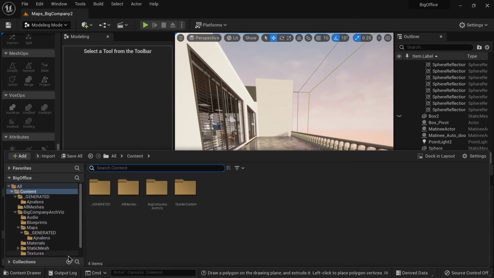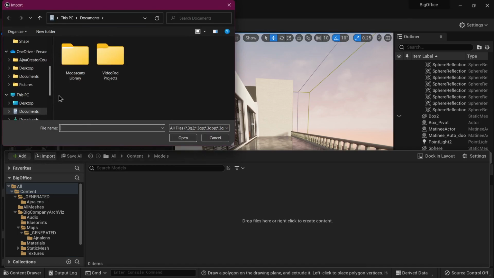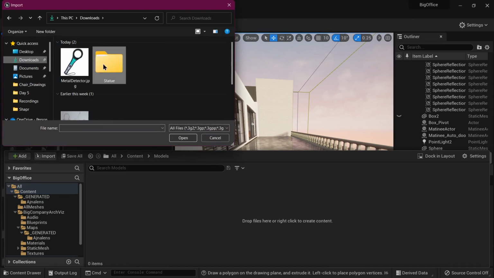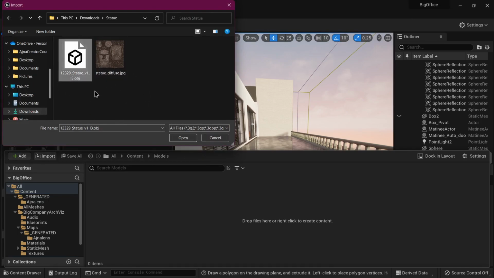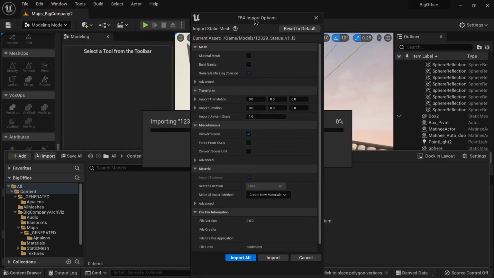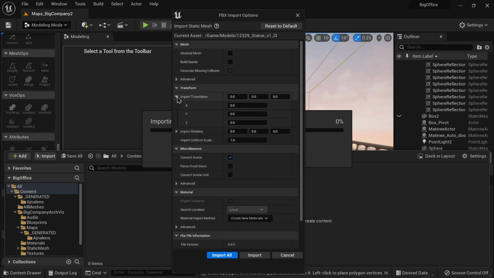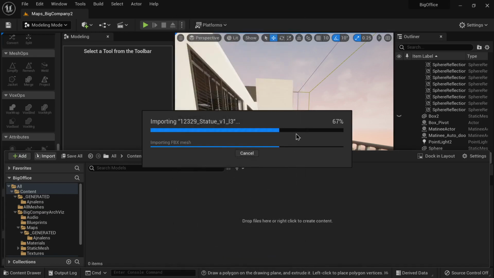So let us access the content drawer. Here I will create a new folder called models, and we can just press this import button. And here I can select my 3D object. And next we'll be having this little window where we can select some of the transformations or the rotation for this 3D object. But for now, I will just keep it to the default and just press import all.